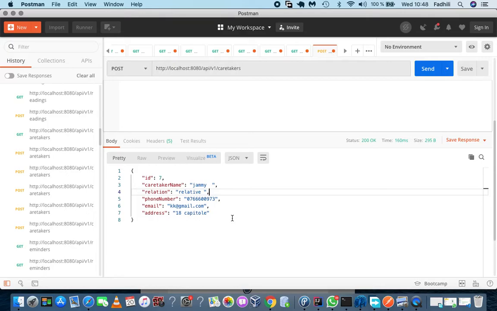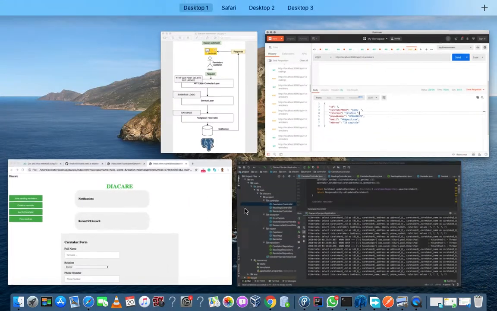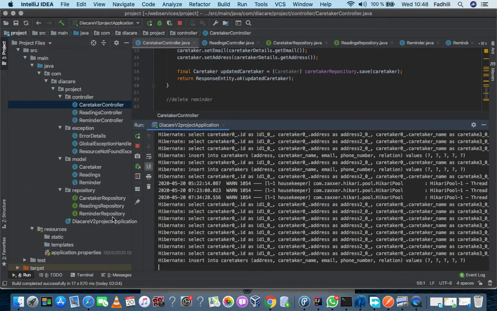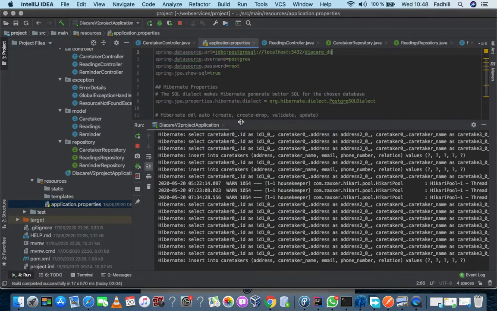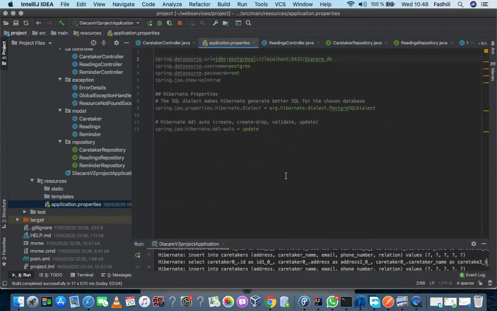So for the connection with the database, you can see here in the properties file. This is where we connected to the Spring data source, and we actually connected to the PostgreSQL. It is on my computer's local. The Postgres server is running on my local machine. All right, so this is how the database is connected.